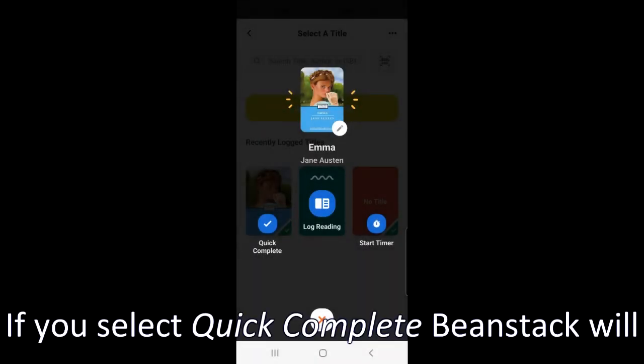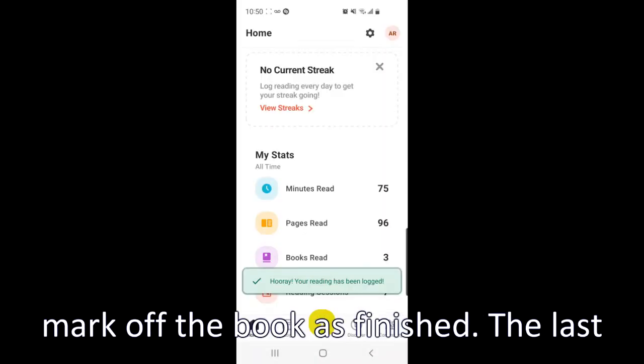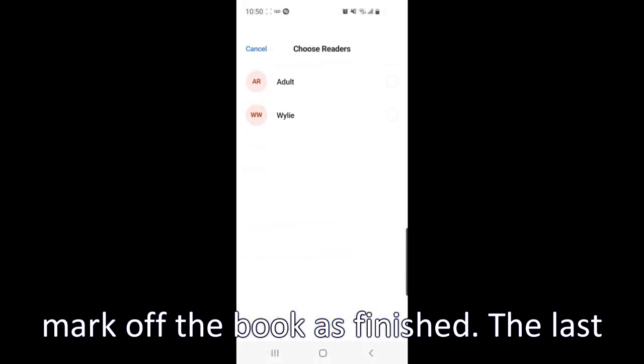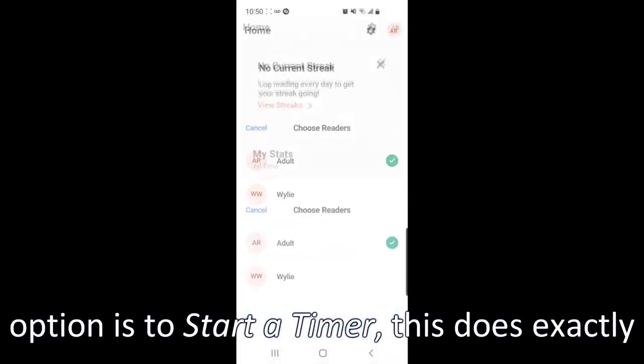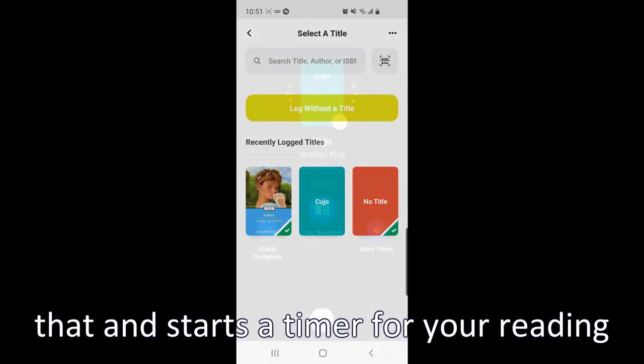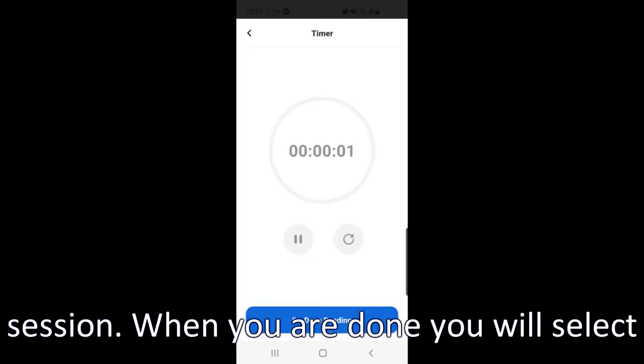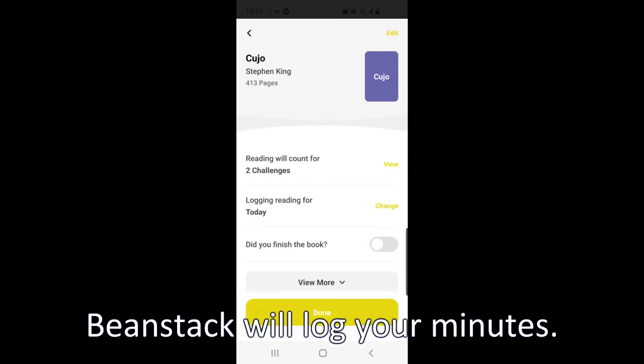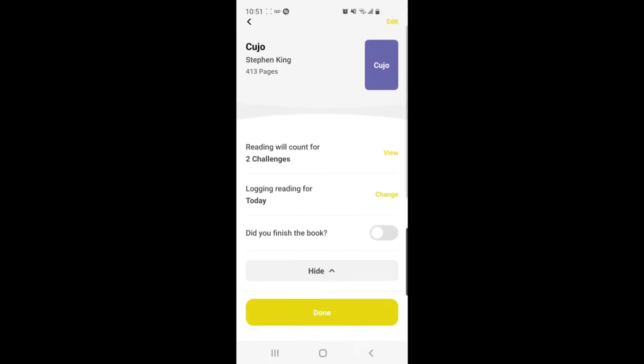If you select Quick Complete, Beanstack will mark off the book as finished. The last option is to start a timer. This does exactly that and starts a timer for your reading session. When you are done, you will select the I am done reading button and Beanstack will log your minutes.